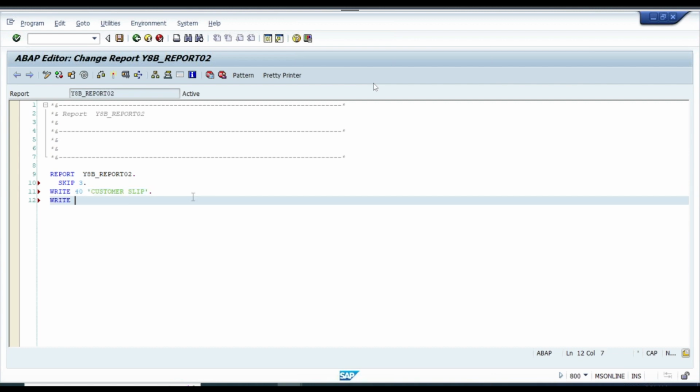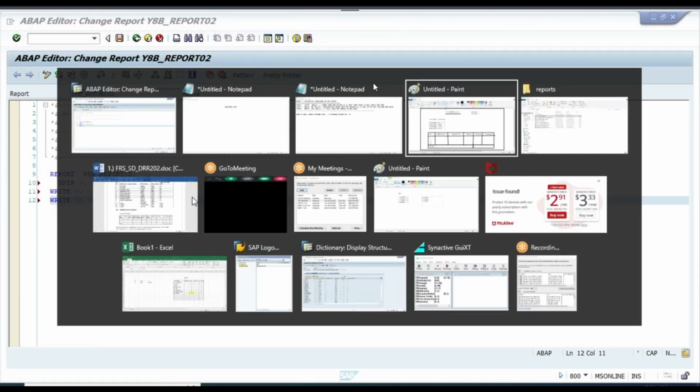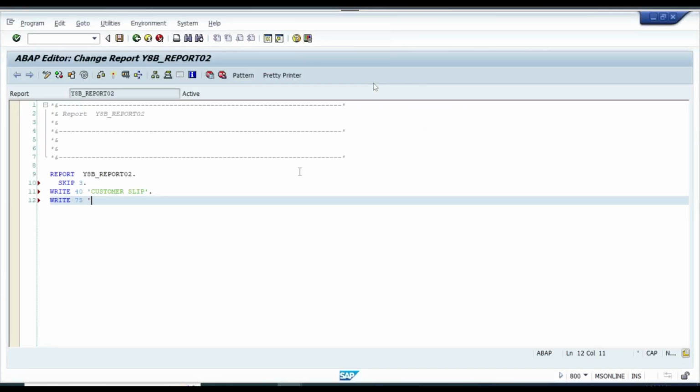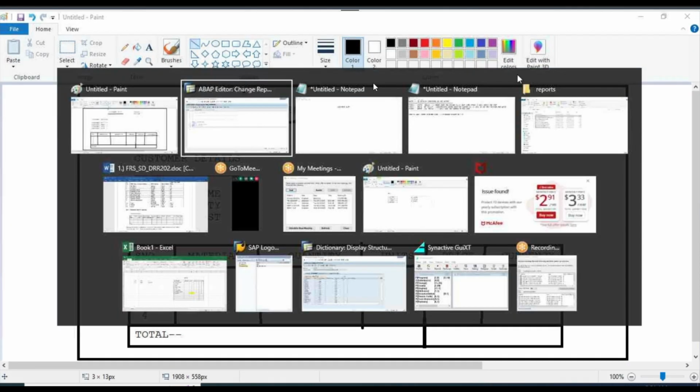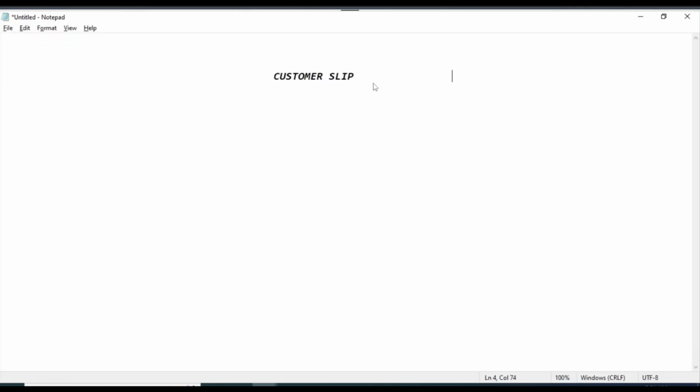Next, write at 75. Now what did I ask at 75? At 75 I asked bill number. Bill number is somewhere here printed. Now I have to take the cursor to the next line. In the next line, I am expecting an underline like this.